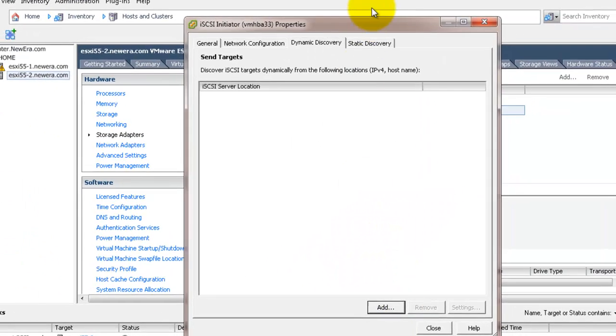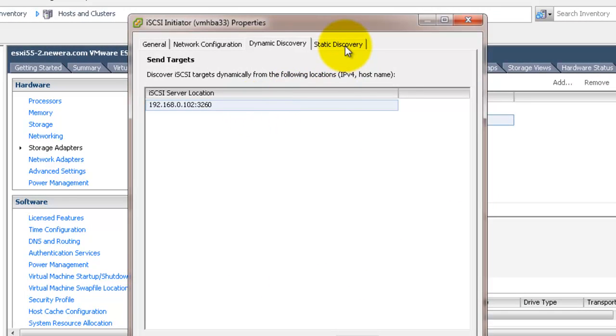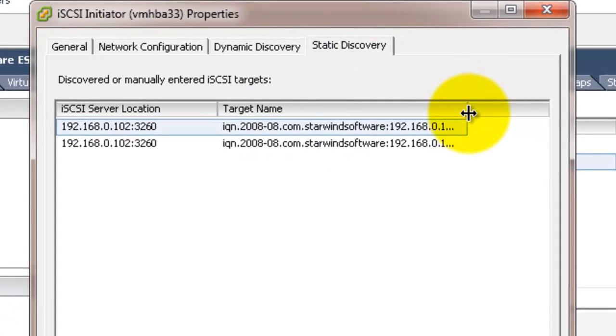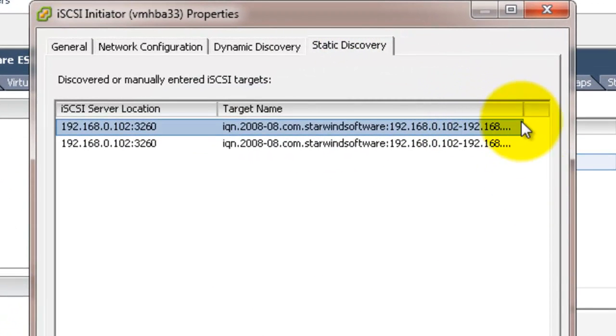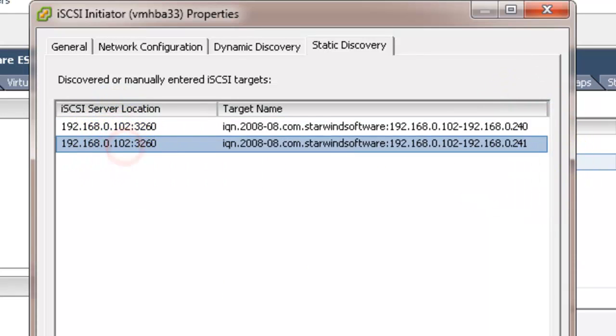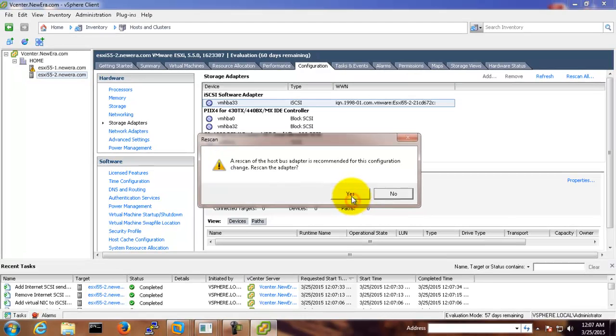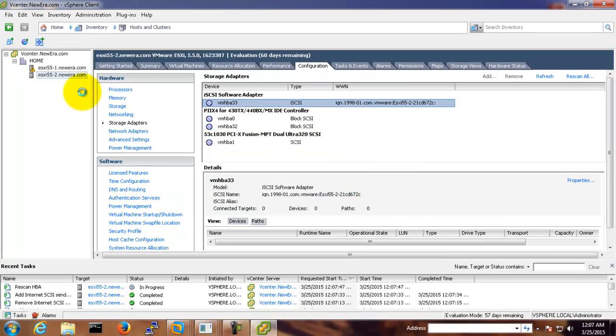Once you add that, it will dynamically discover the image or the hard disk there. So it will dynamically discover for you. Close. Yes, I want to rescan all. This is on host 2, so we need to do the same step on host 1.